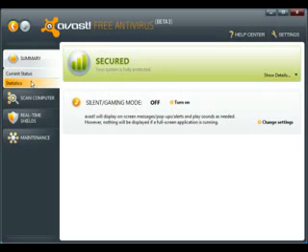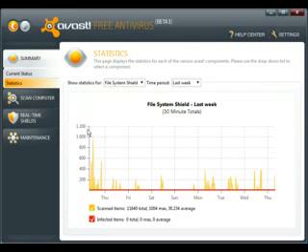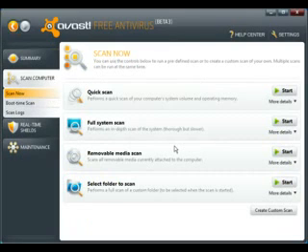Then you have statistics, which shows you your... here, it's probably showing the scanning. It's showing the file system shield. So how much you've been on the file system, how much data's been going on. This basically gives you the statistical information. Then scanning your computer. Removable media, that's great to scan USB drives, those kinds of things.